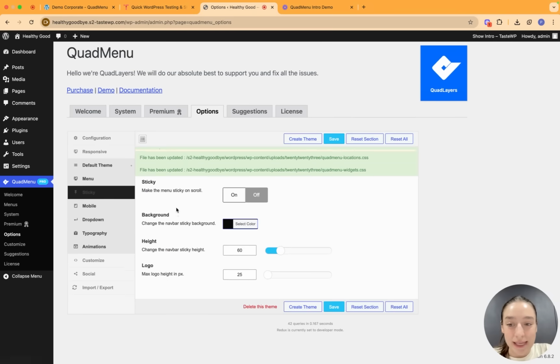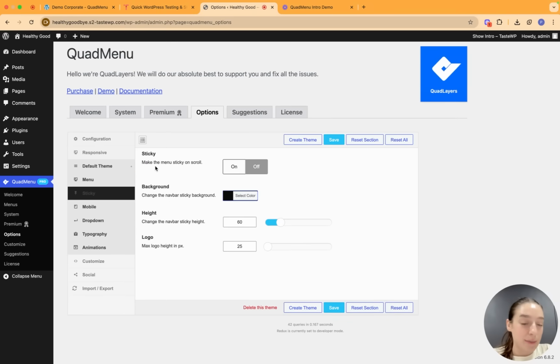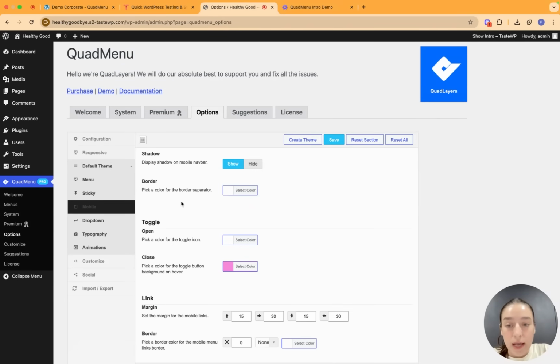Afterwards, let's head to sticky. In the sticky section, we can make the menu sticky on scroll, and you can set this on or off. We can customize again the background, choose the background color here, the height, and also the maximum logo height in pixels. This is the mobile view, and here we can customize the shadow either to show it or hide it.